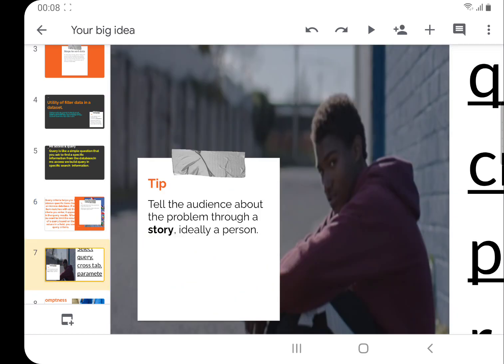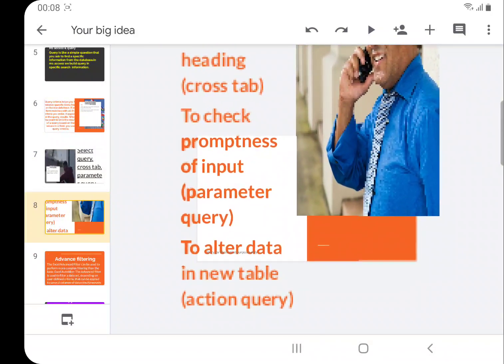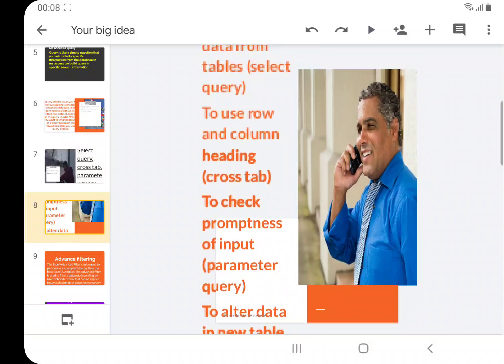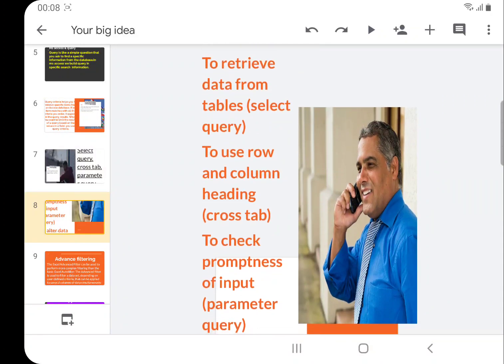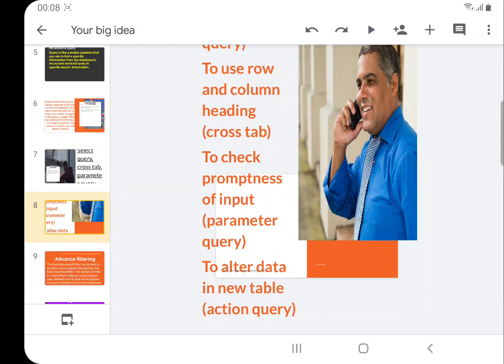Now, the final part. This is about how to use a query to retrieve data from tables. Select query. What are the steps to retrieve data from tables? You first select the query, then use row and column headings by the cross tab, check promptness of input parameter input by the parameter query, and then alter data in a new table by action query.